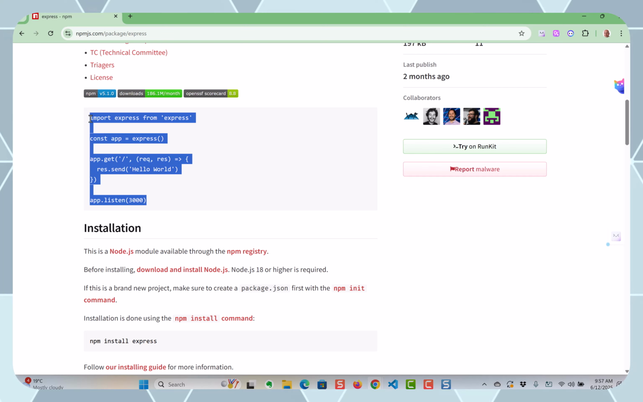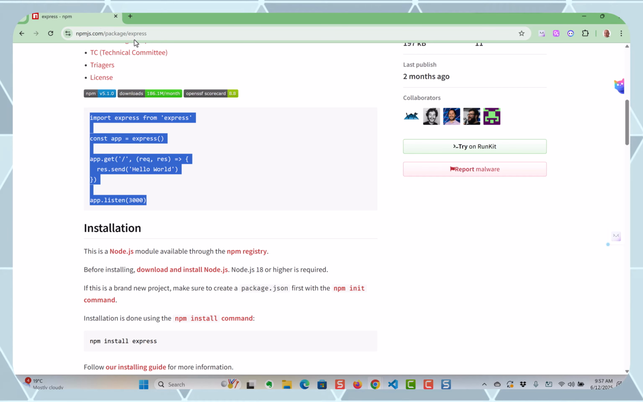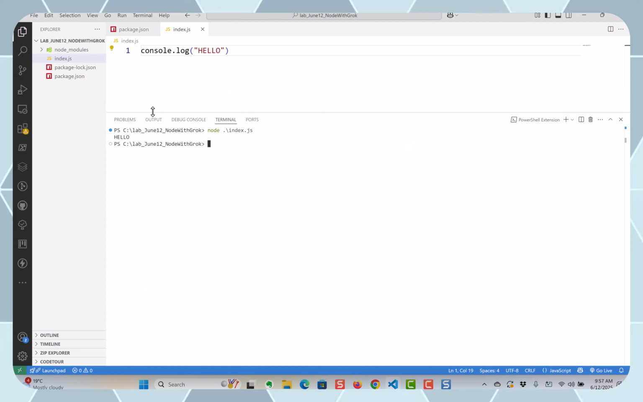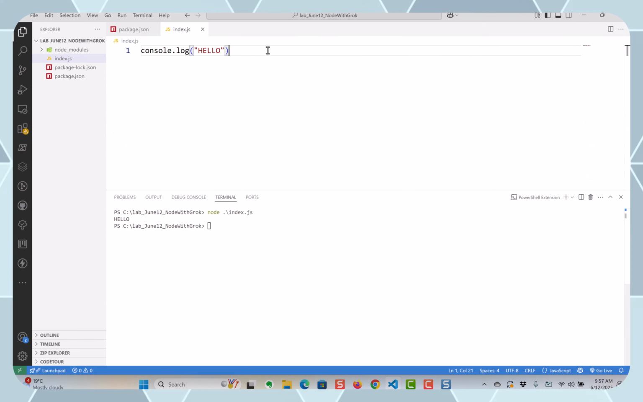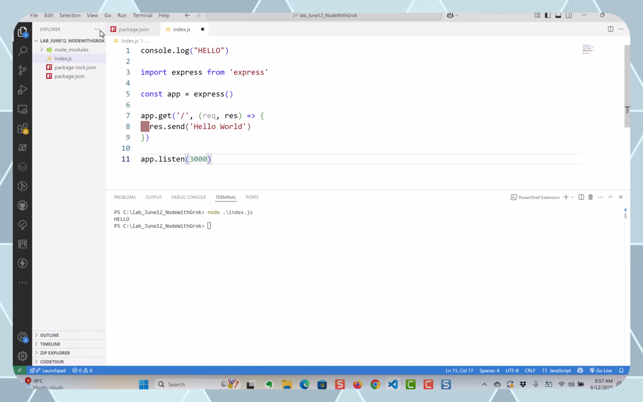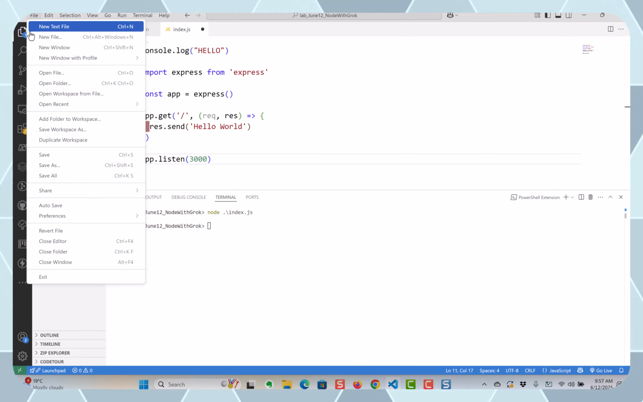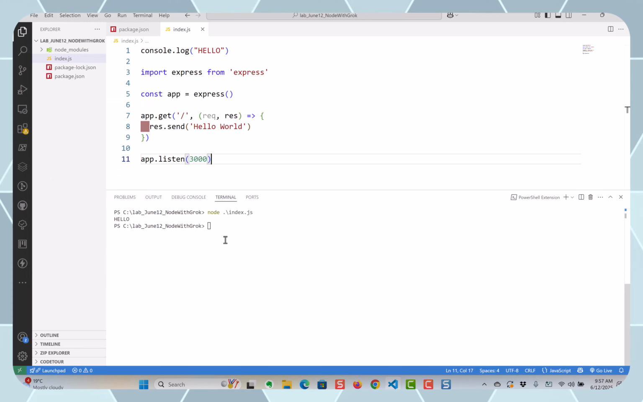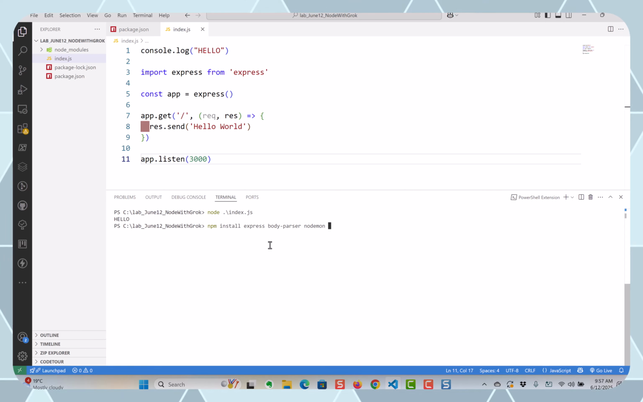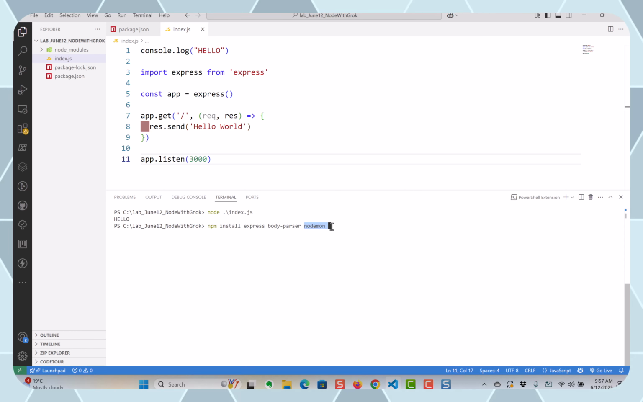So grab this little starter code right out of the npmjs.com Express documentation, and just drop that in here. And we're going to save it and run it. So save. Now, instead of saying node, we're going to say nodemon, because nodemon was one of the packages we installed.